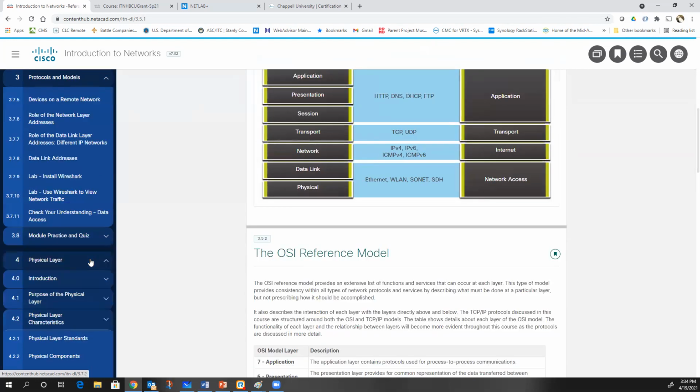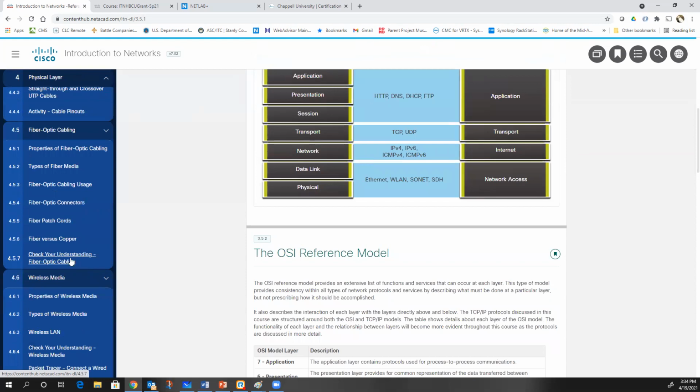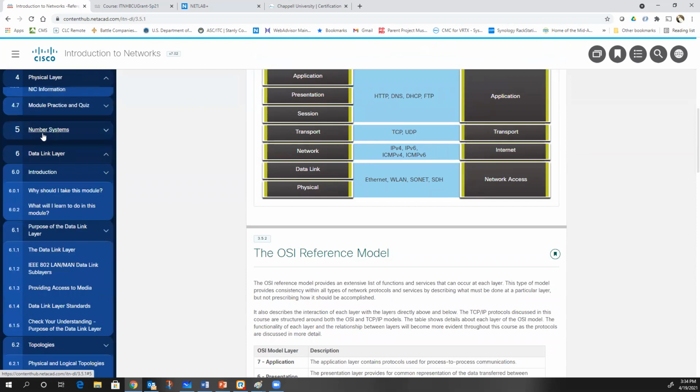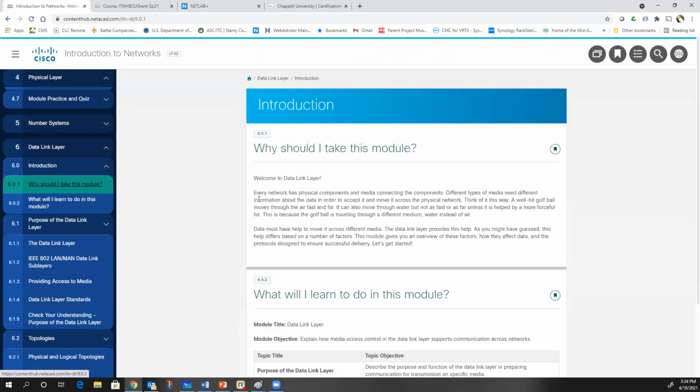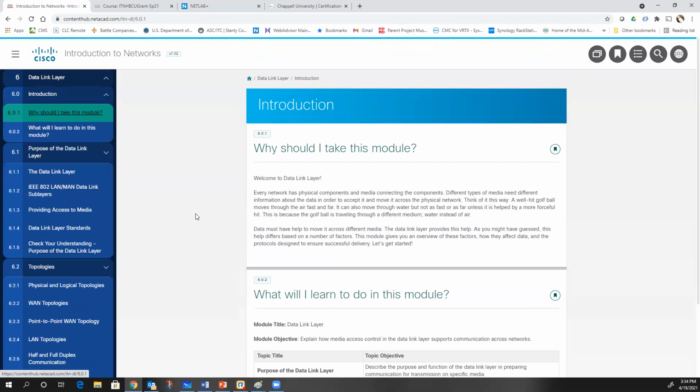Questions about that? Because what I want to do next, I'm going to skip the number system. You can watch that video. It's just how to convert binary to decimal, decimal to binary, and hexadecimal. But I want to talk about this, the data link layer.